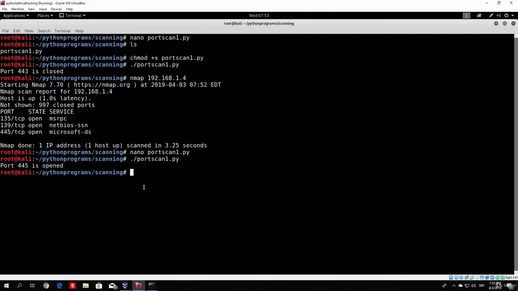But this is the most simple version of our port scanner, so we will actually in the next few videos try to make it better, implement some different functions, make it scan more ports than just one, and so on and so on.